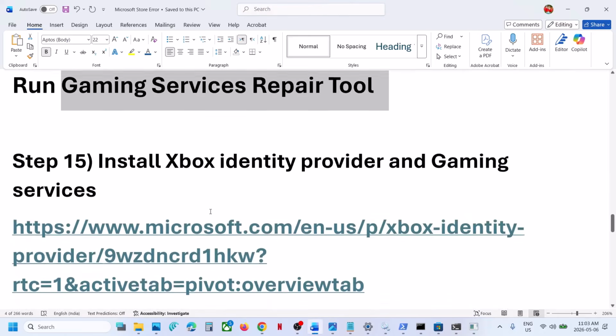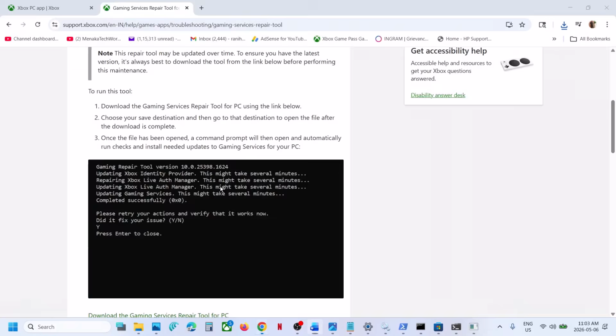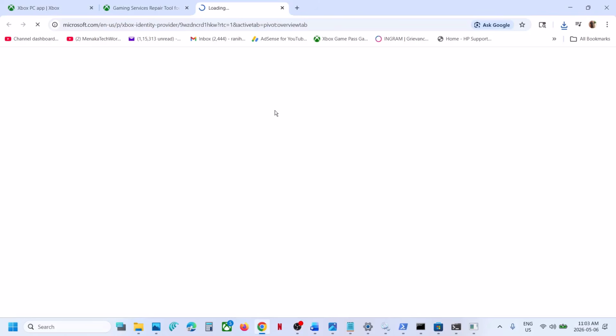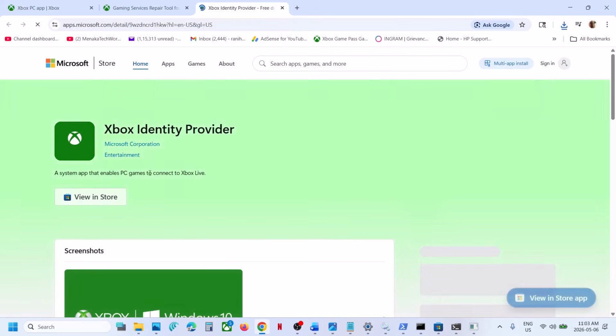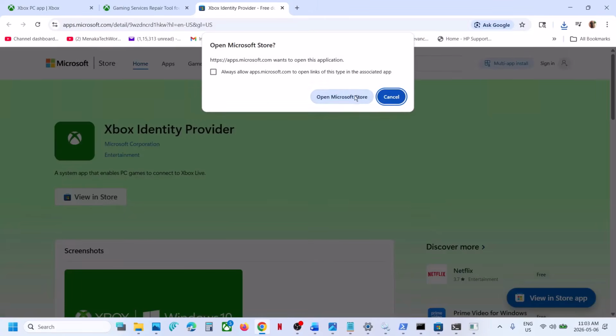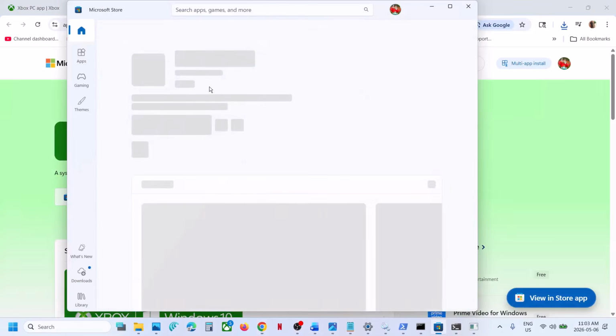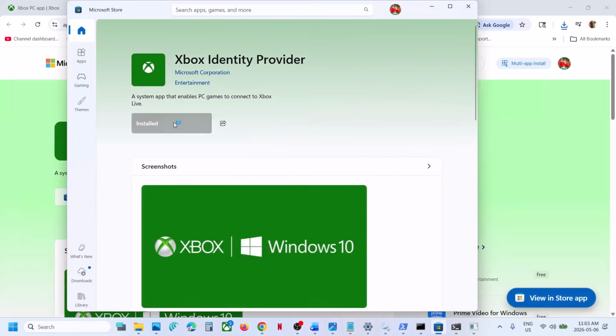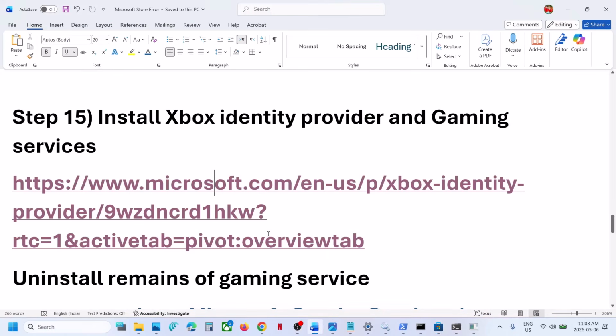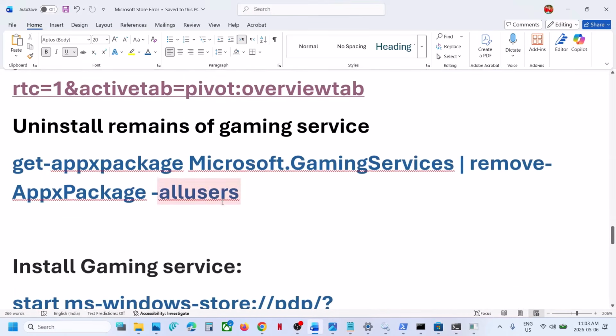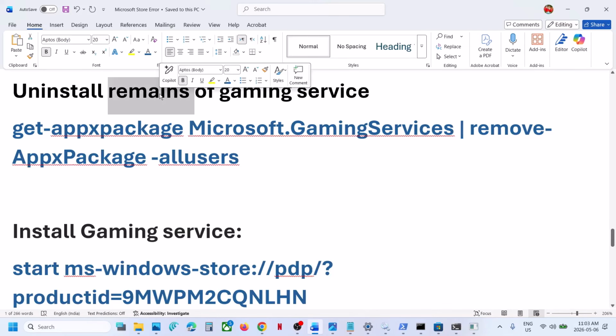Next step is to install Xbox Identity Provider. You can open this link in a browser. It will take you to Microsoft website. On this website, you will see it will Microsoft Store website. Click on View in Store, open Microsoft Store. If Xbox Identity Provider is not installed, you will see install option, get option, maybe update option. You can do it. In my case, it is already installed. Still not working, you can uninstall and reinstall gaming services.